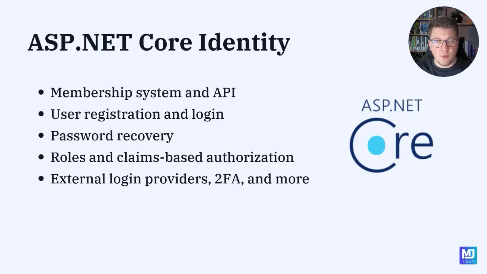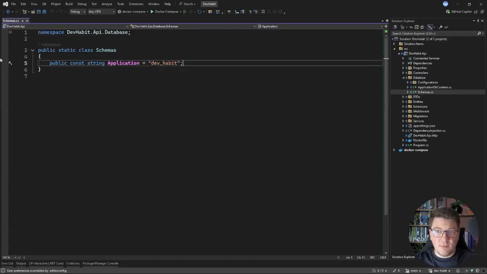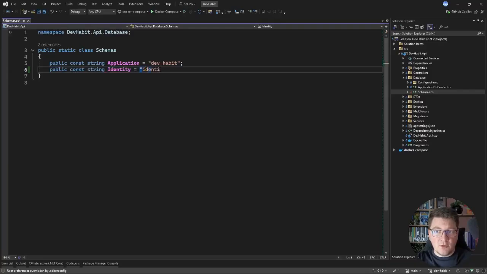Now let's move into the code and set up some basics that we will need for using identity. The first thing we'll need to do is to create the respective tables that identity needs to function inside of our database. So for this, we will create a custom database context that we will only use for ASP.NET Core Identity entities. Now let's begin by creating a custom schema for these new tables, and let's call this the identity schema, and I want it to have a value of identity. This will help me implement logical separation between our DevHabit tables in the database and all of the identity tables that the framework will create.